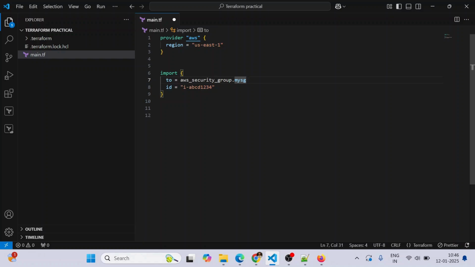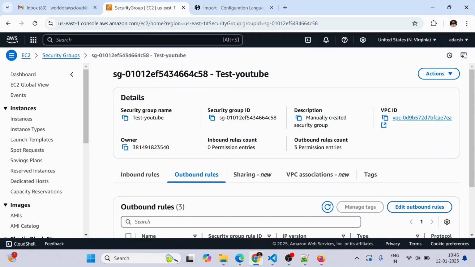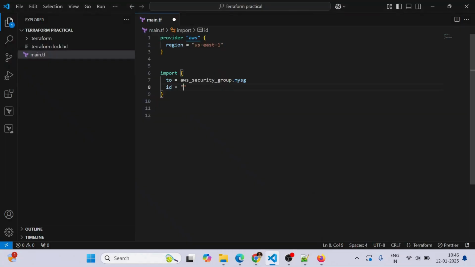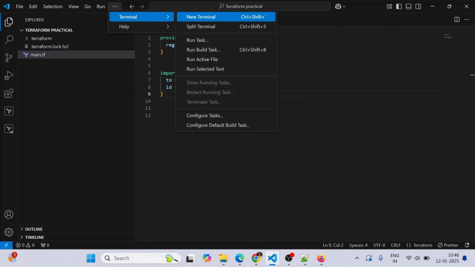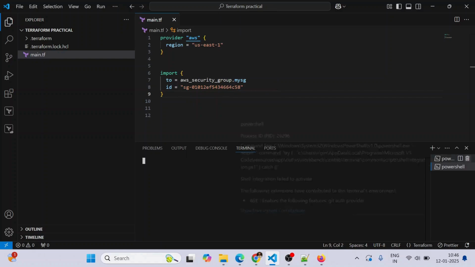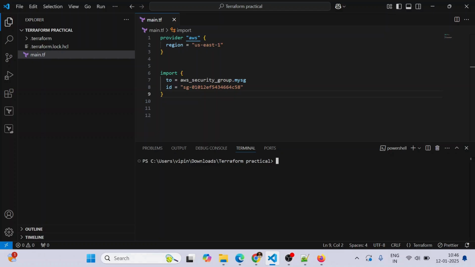And this one is the security group ID. If you are importing your EC2 instance, then you have to grab the EC2 instance ID. In my case I am trying to import an AWS security group, so I am going to grab the security group ID. As you can see here, we have the security group ID and we have to use it. So let's open the terminal, and let's run terraform init.